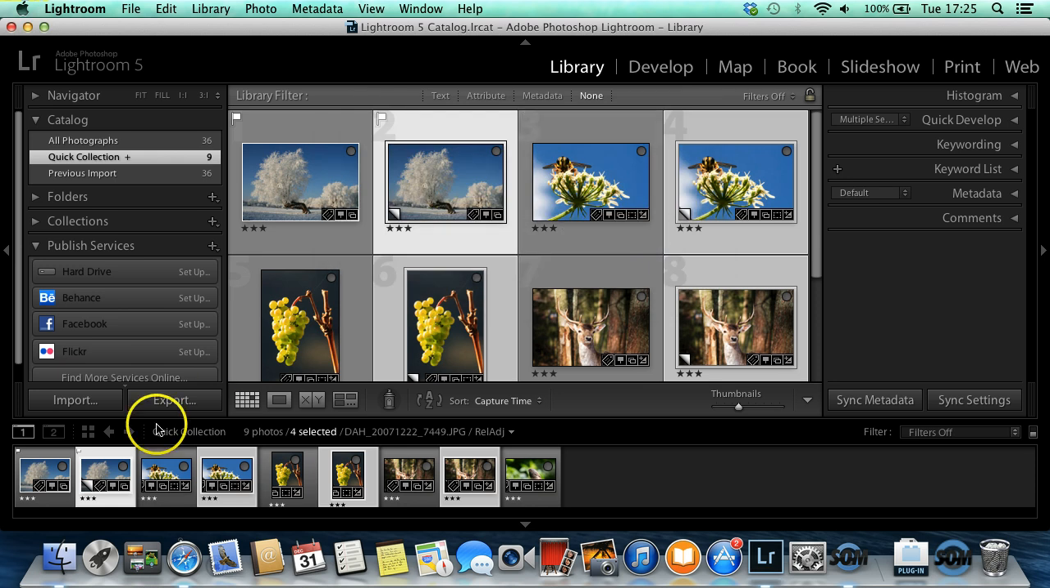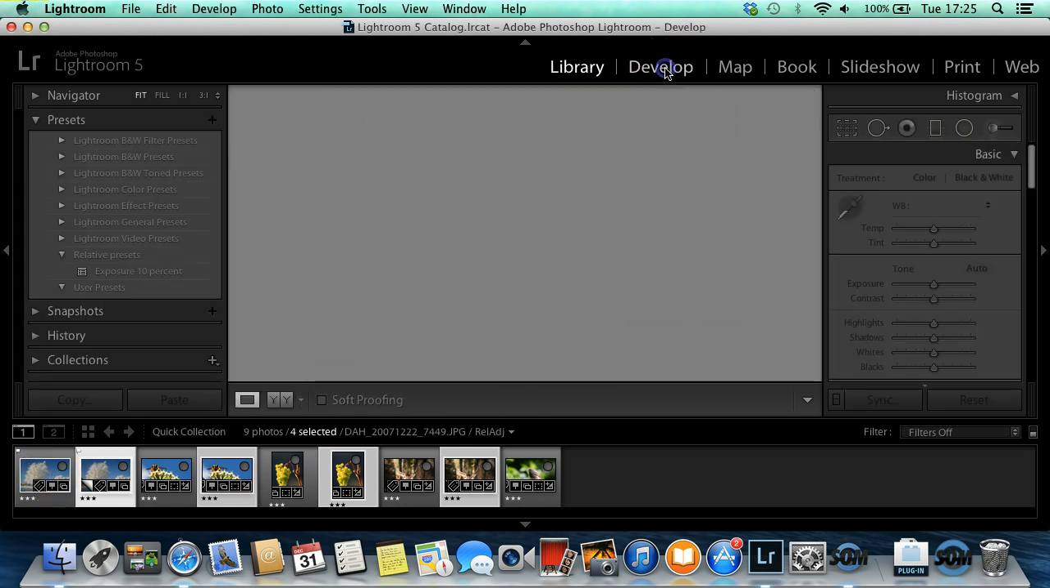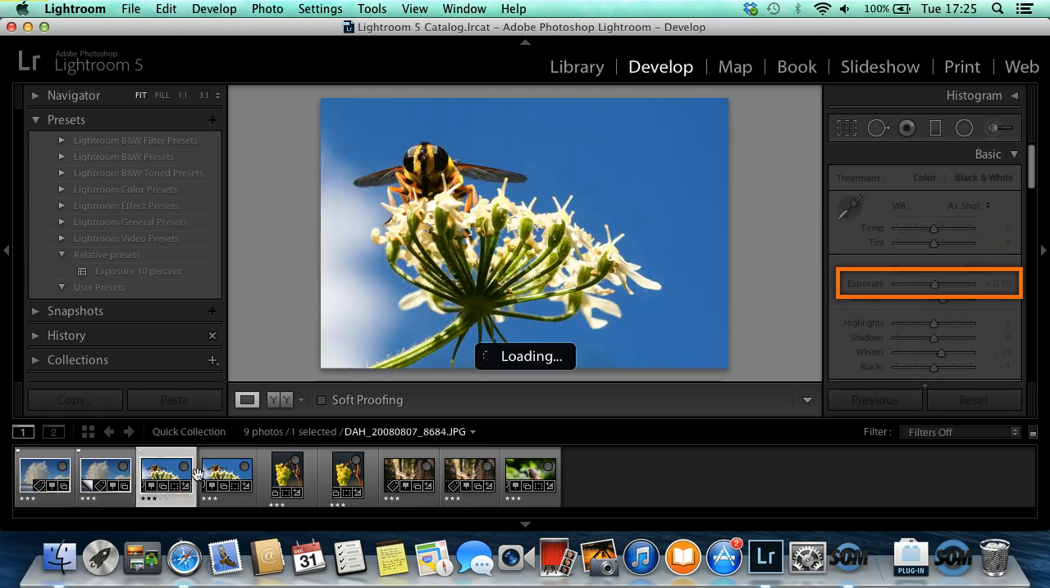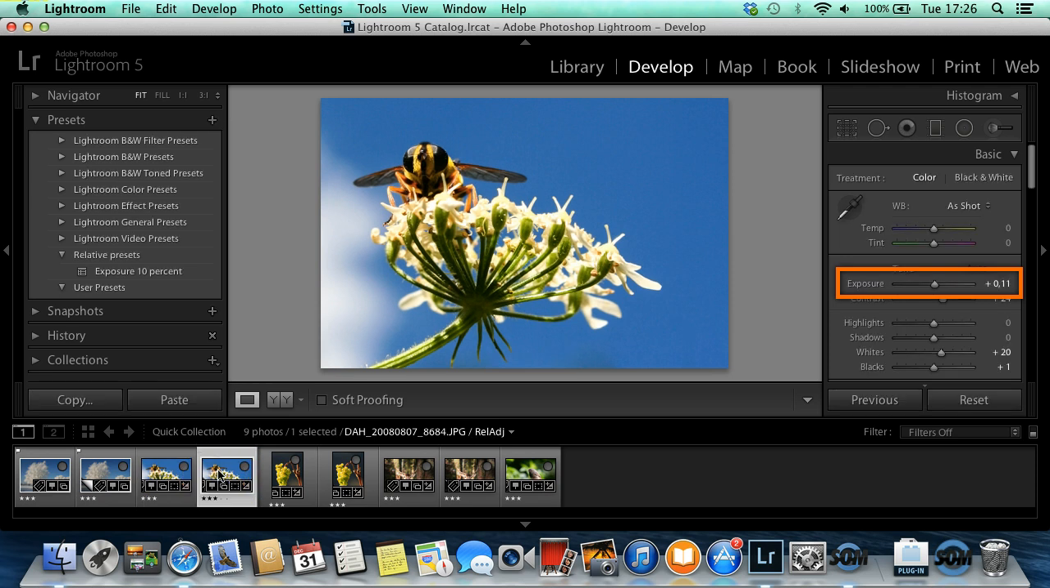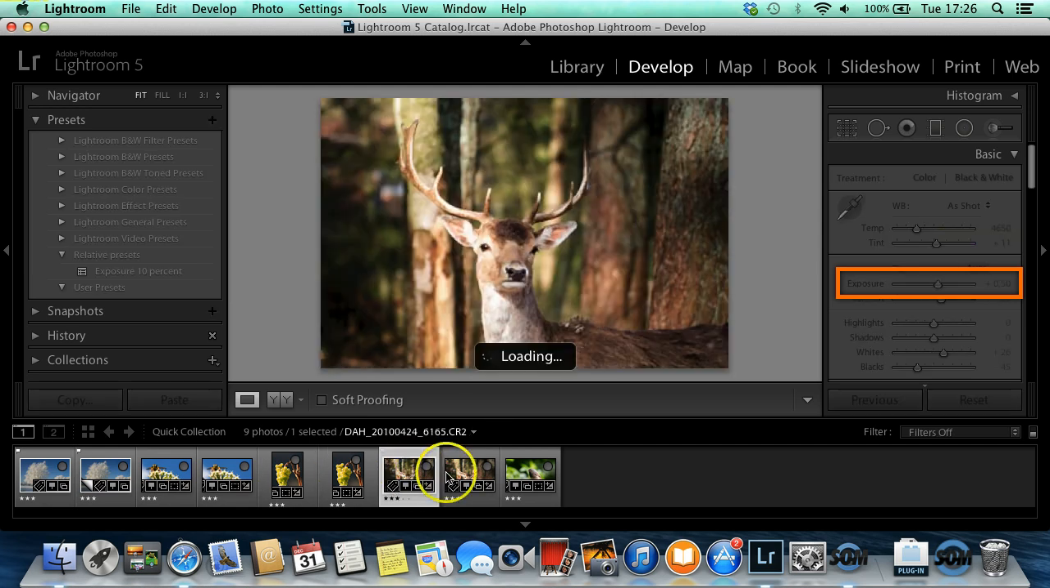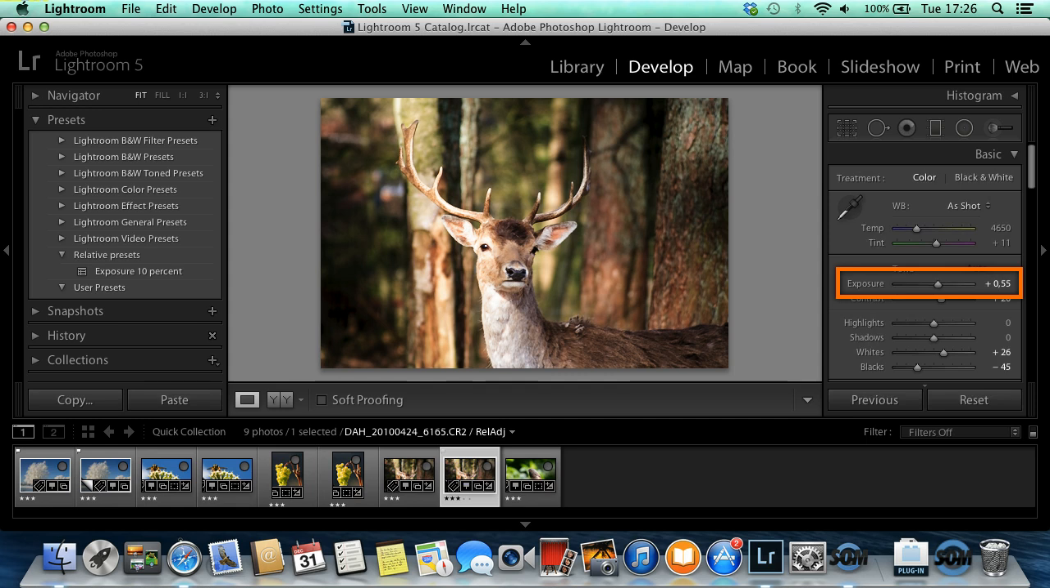Now let's see what happened. Congratulations, this is all there is to apply preset settings relative with percent.